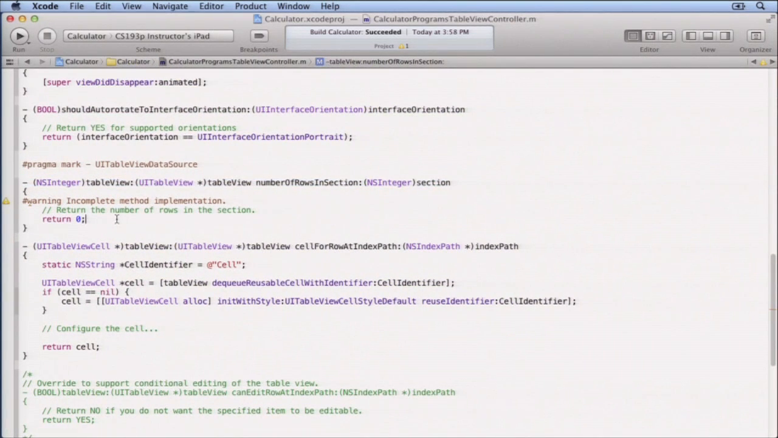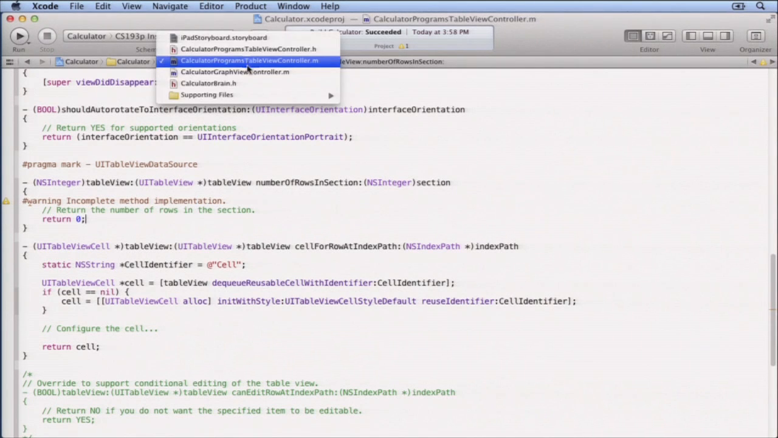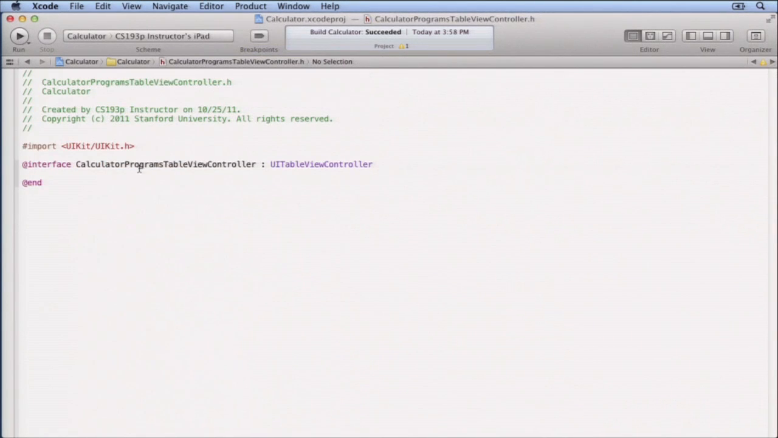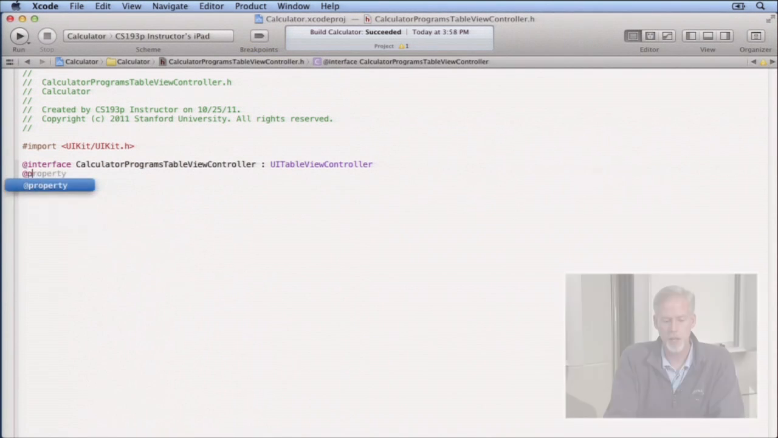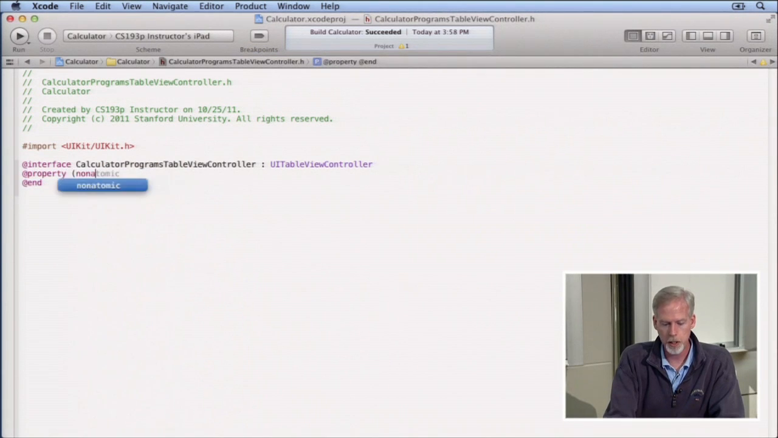So how many rows are in our table? Well, we haven't defined our model, so we don't know. So let's take a time out here and go do our model. And the model for this calculator programs table view controller, I said in the slide, and I've said as we were typing here, is a property which is an NSArray of programs.